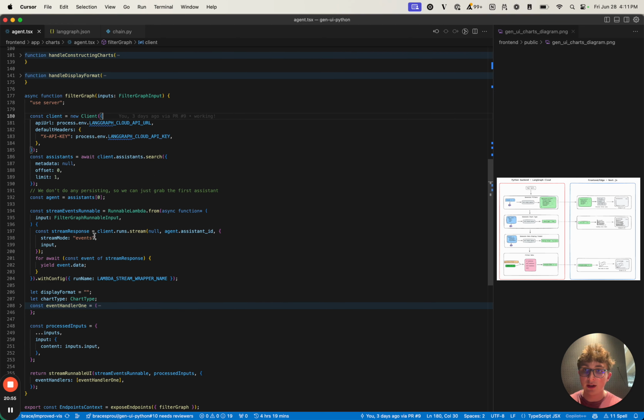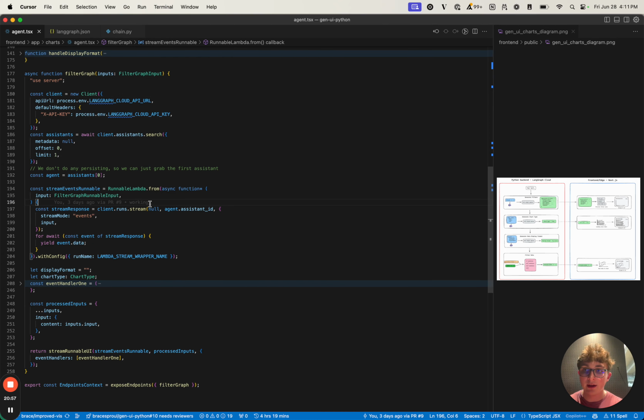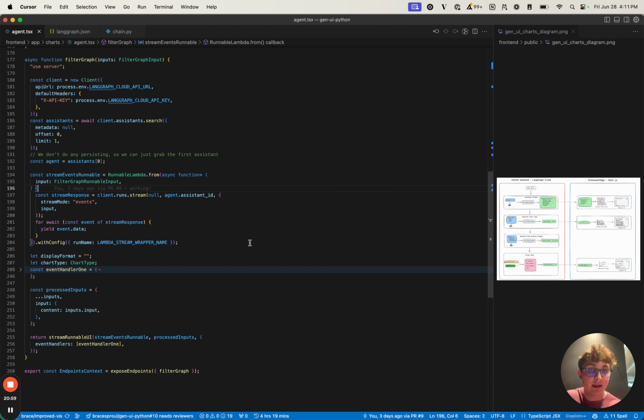assistant. And then I have this runnable lambda. The reason I have this runnable lambda is because the stream runnable UI function we use to stream the UI components to the client requires a LangChain runnable to invoke as the API. The LangSmith SDK does not contain a stream events endpoint, so I wrap it in a runnable lambda called client.runs.stream, which is going to hit my LangGraph API and stream back events the same way. And then I just yield each of those events as they come in.